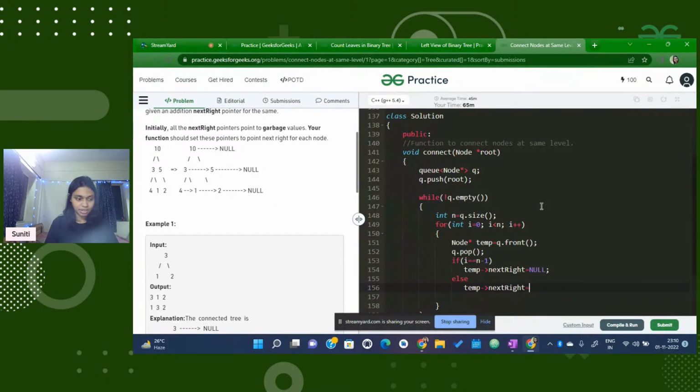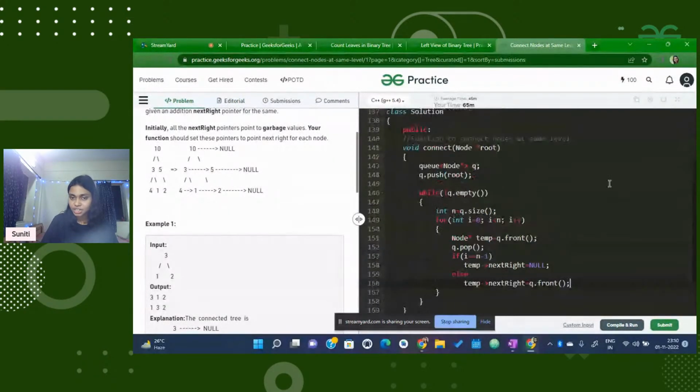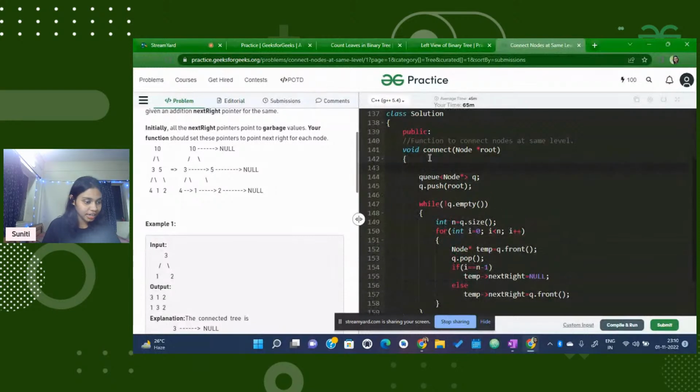temp's next right. What shall I write here now? What will be inside this else? Where will this point? Come on, we just figured it out. Thanks, Devesh. Q dot front. Okay, so we are good to go. But after writing this code, there is one thing that I'm missing. So tell me what I'm missing. Thanks, Priyanshu, Sainath, Adarsh. That's the correct answer. Now tell me what I'm missing here.